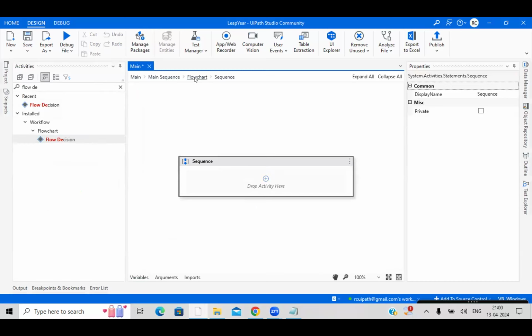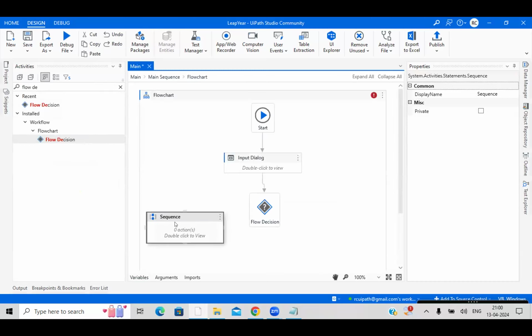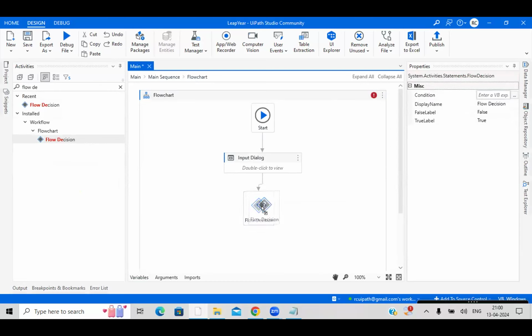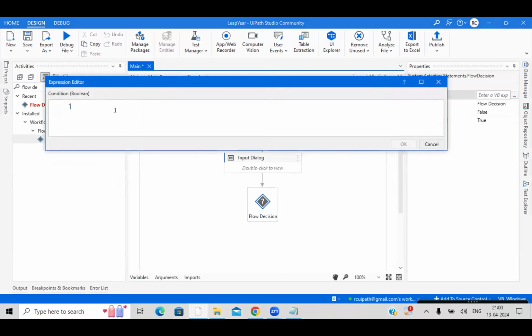So we are not using this one, right? And you can see this flow decision. Here we can see true and false. In if we have then and else, right? Similar way here we have true and false. So here we have to go to the condition.